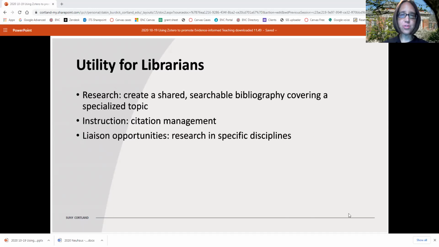But speaking to the utility for librarians in particular, how we use Zotero and how this has really been useful for us, is the idea that you are creating a shared searchable bibliography covering a really specialized topic. I think this collaborative nature is especially important. You want to keep that in mind because Zotero is also free and has withstood the test of time. That is absolutely one of the reasons why I recommended it in the first place to Dakin, and why I would recommend it if you wanted to go ahead with your own project.